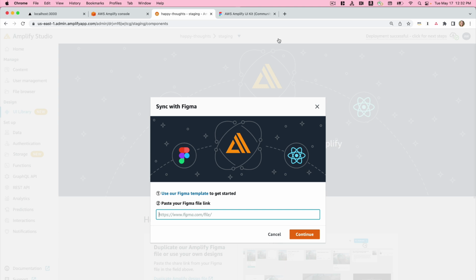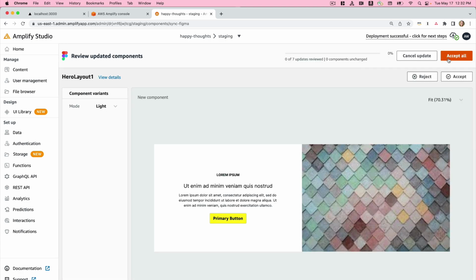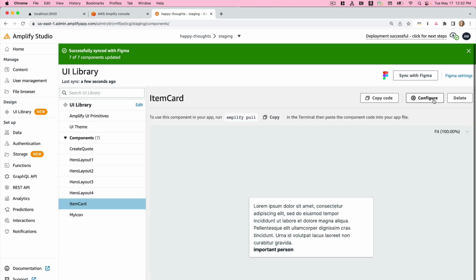I'll copy the URL of my Figma file and paste it into this Figma file link. My theme will load in, and then I can accept or reject components. I'll select Accept All. I'll start with the item card and click Configure.